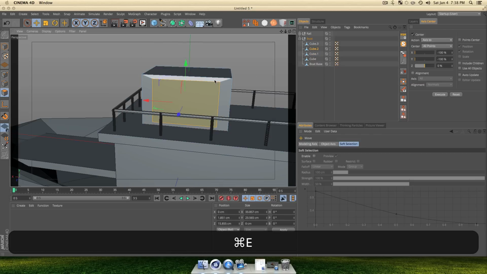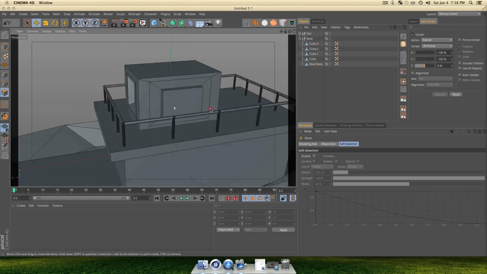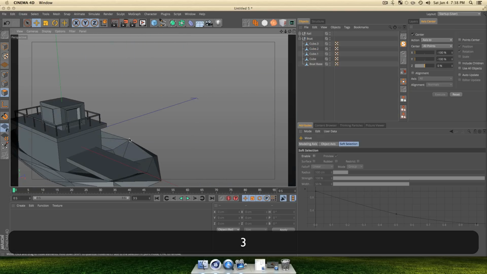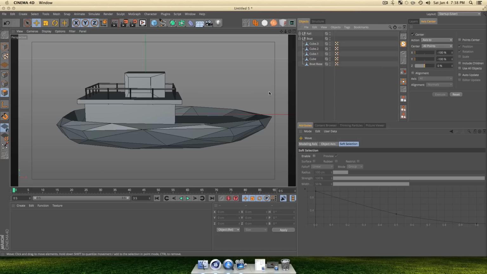Doesn't have to be perfect, but yeah, that looks so stupid, but whatever. So we're going to have a very silly looking boat, which is fine. So let's create a little stack for this boat.